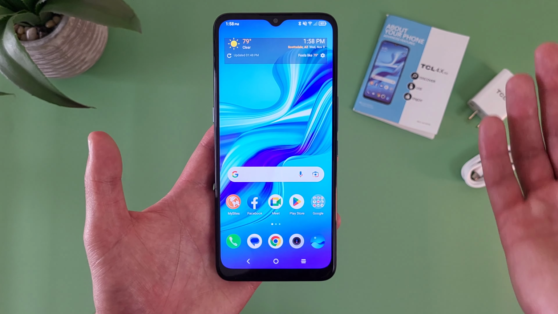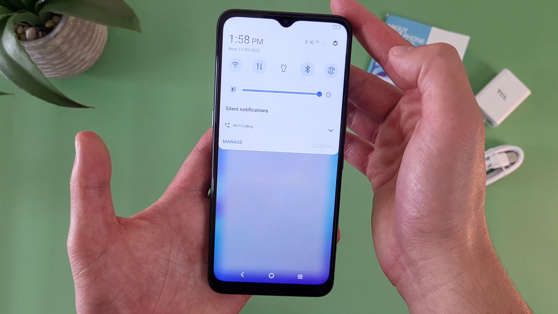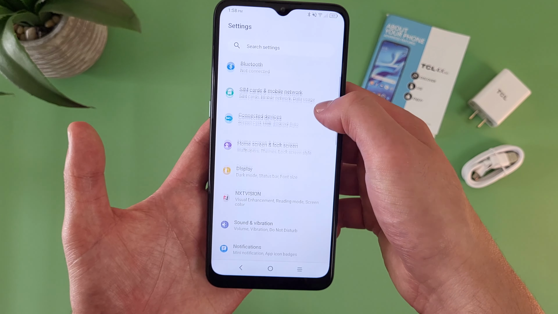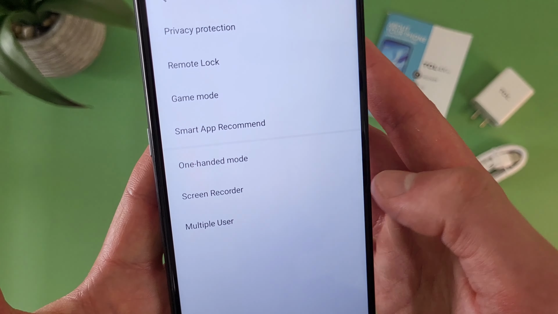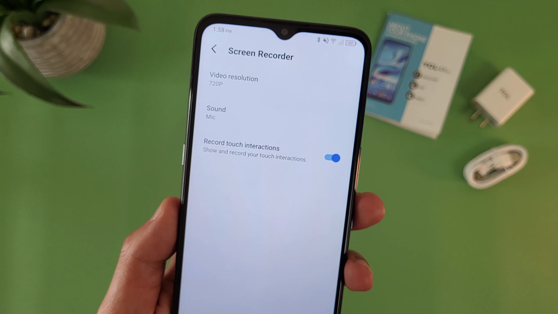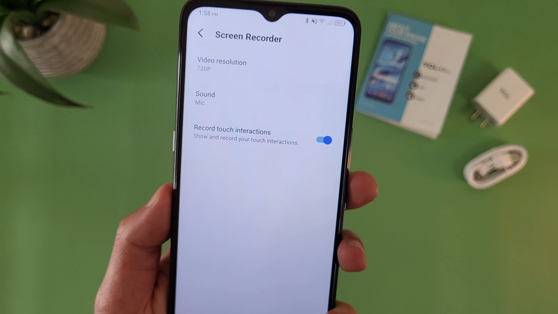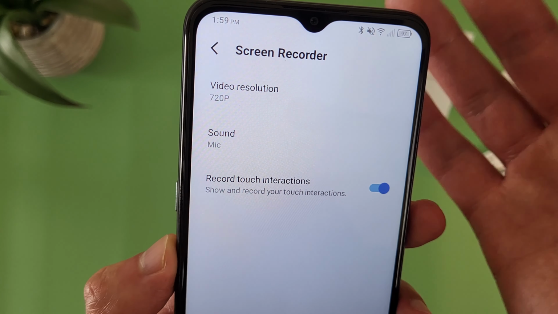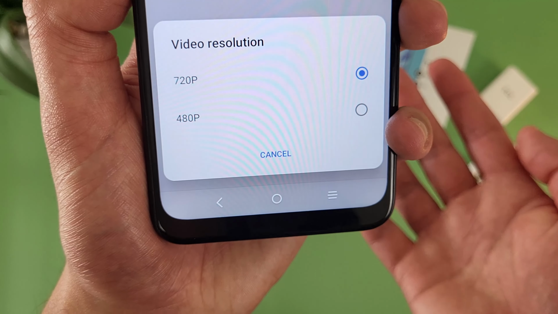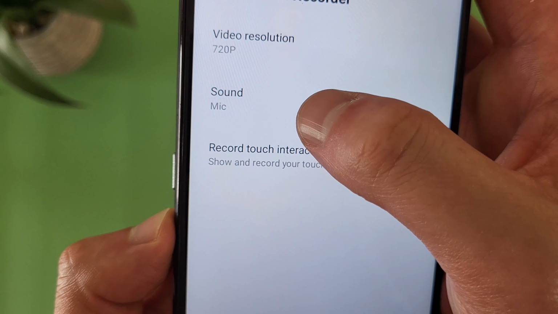So to get to these, of course, go to settings. From this menu, go to advanced features. So right here. And from here, go to where it says screen recorder. So as you can see, we do have a few different options, literally just 3 of them, so not many. So the first one is video resolution. By default, it is going to be 720p, but if you want to save space, you can also change it to 480p.